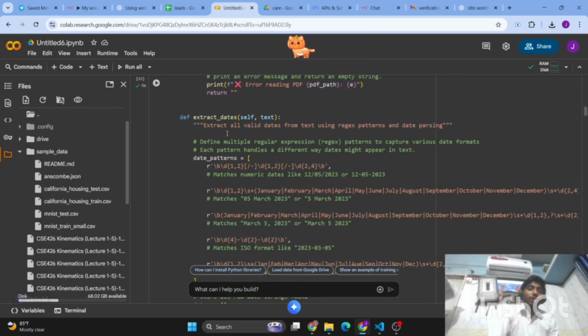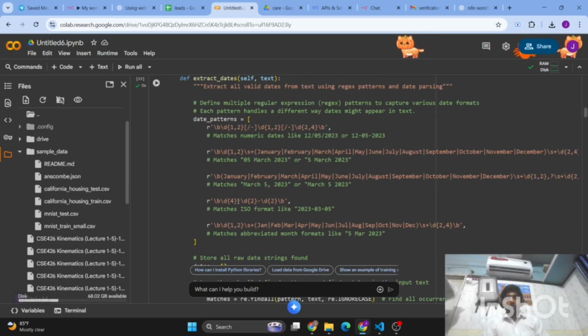So now we take the function extract_dates(self, text), which extracts all the valid dates from a text using regex patterns and date parsing. We define multiple regular expression patterns to capture various date formats, and each pattern handles a different way dates might appear in the text. So these are the date patterns. They match numeric dates like 12/05/23, and then dates like 05 March 23, and then March 5 23, and then the ISO format.